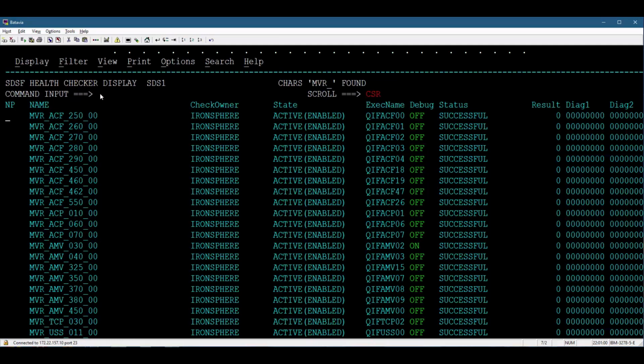The way these STIGs are organized for z/OS is that they are grouped under Top Secret, ACF2, or RACF. We're a RACF shop, so that's what we're looking at. So here you can see the checks, the state, active or inactive, enabled or disabled, and then the status: successful, unsuccessful, inactive, exception, error, etc.